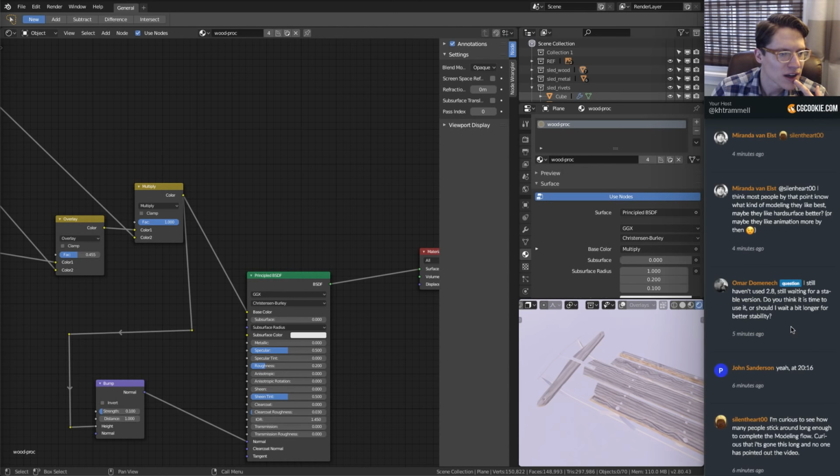Anything else? Question from Omar: I still haven't used 2.8, still waiting for a stable version. Do you think it's time to use it, or should I wait a bit longer for better stability? I think stability is pretty good at this point, honestly.